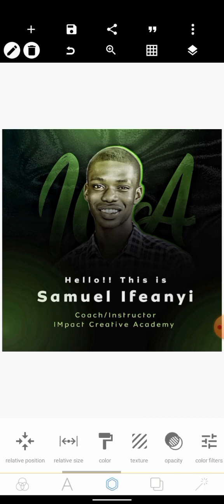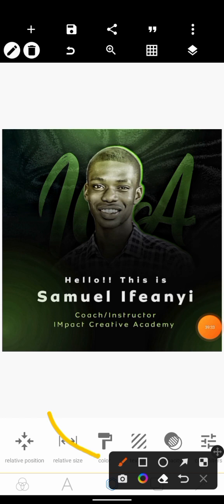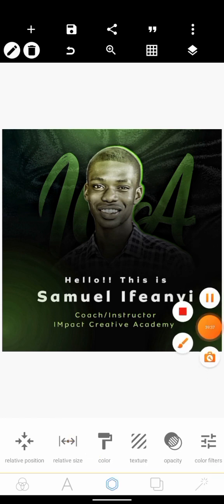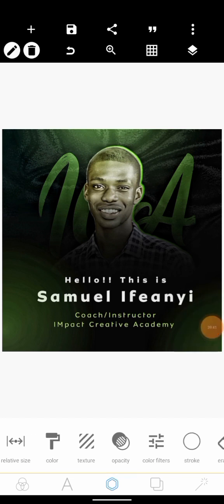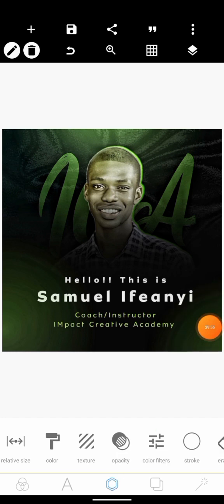We have our relative size to increase the size of the image. It still works the same way as text size. So we have our color, the same thing. Add color. We have our texture. See this one. To add texture. We have our opacity, which is to reduce the opacity, the visibility of this flyer, and to increase it. We have our color filter. Now let's focus on this one now, because it's not in the text panel. I didn't explain it in the text palette, so let's focus on it.